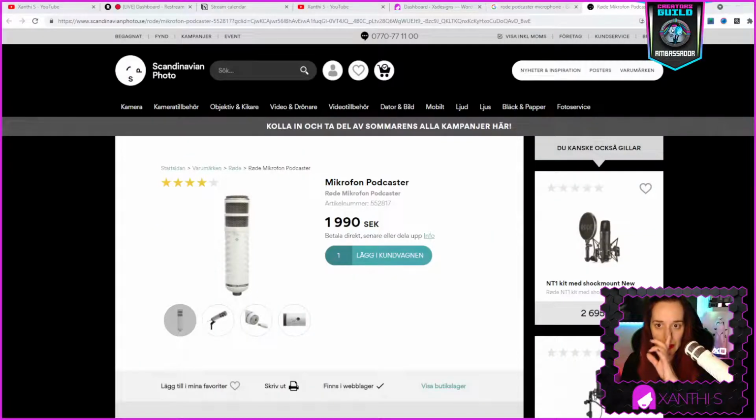Rode Podcaster Pro. It's the Pro. No, I don't want the microphone. Yes, it's this one. Let me share my screen now. Yes, it's the Swedish version. It's the Podcaster, not Pro.